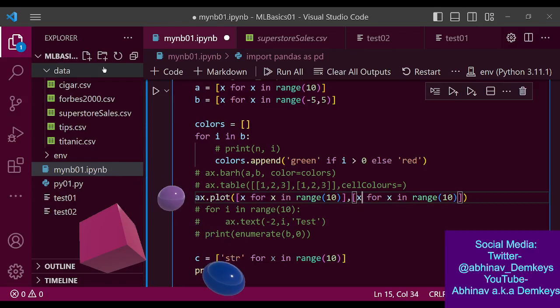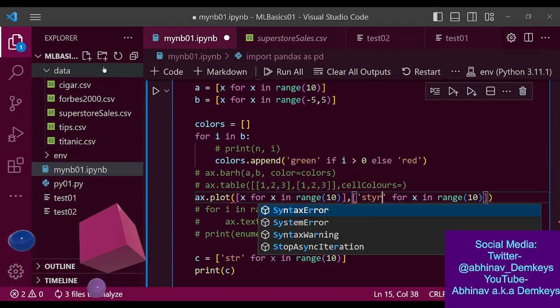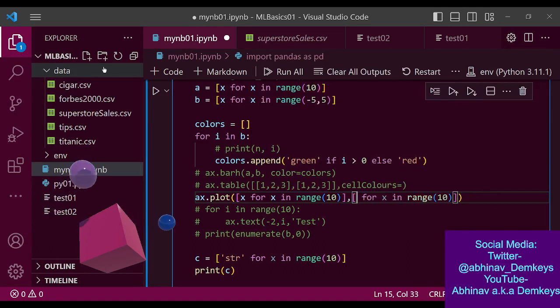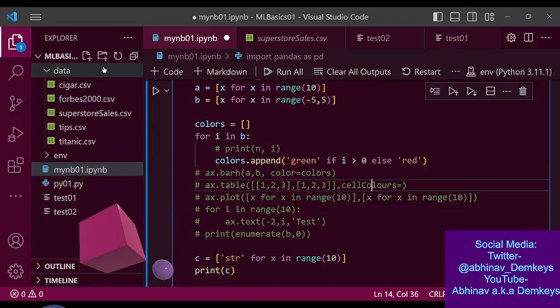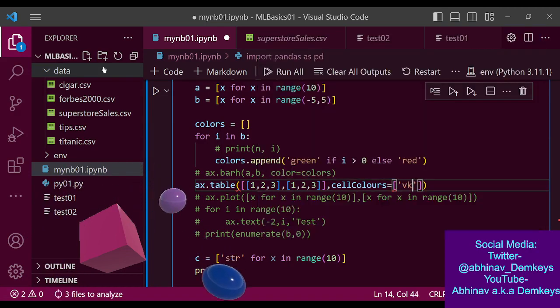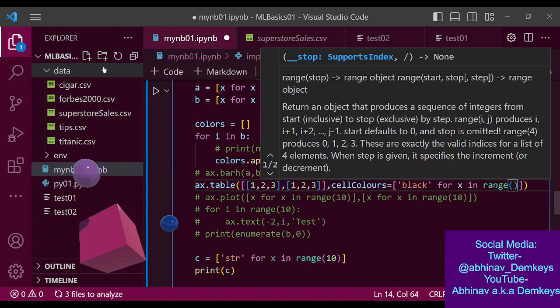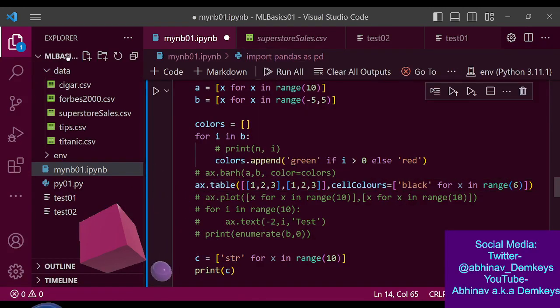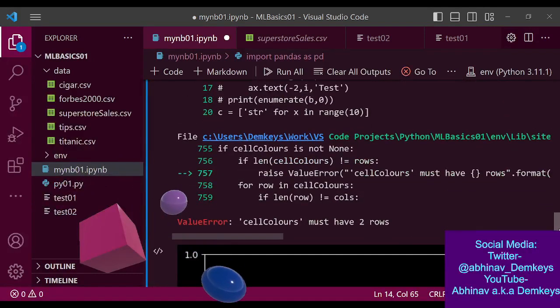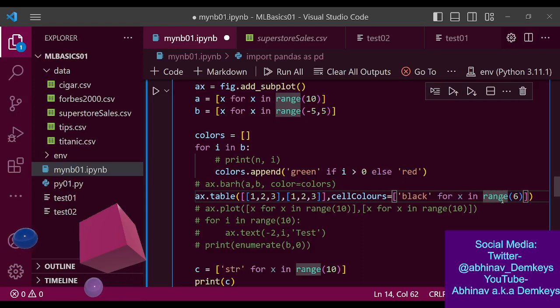Okay, so what about here then? Oh wait, wrong thing. I was here. So then here I could just do this, right? Range 6. That should work. I don't know what I typed earlier. Cell colors must have 2 rows. Oh yeah, because it's a 2-dimensional array. That makes sense.